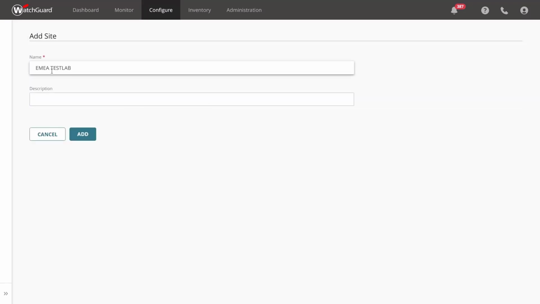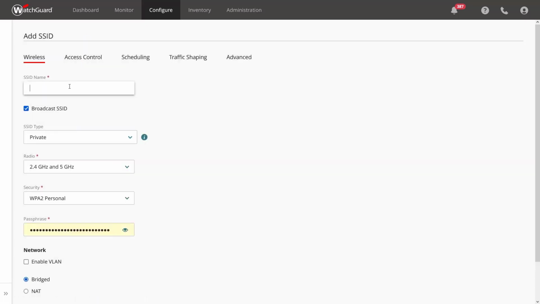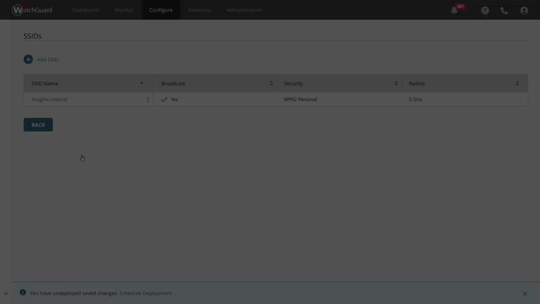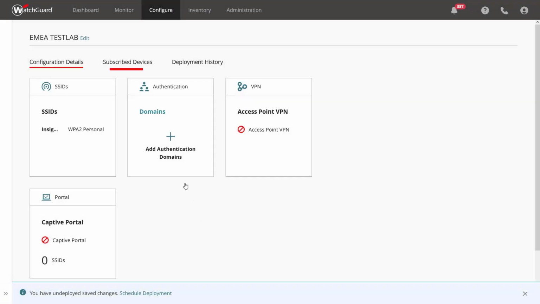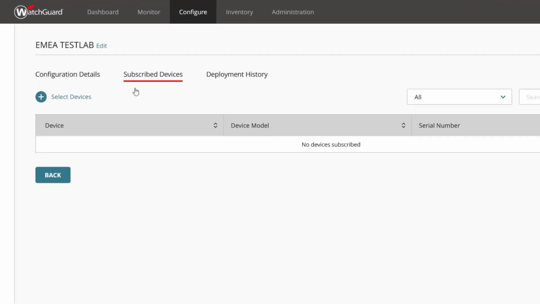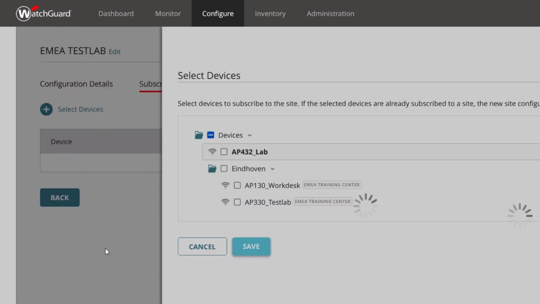Click Add Site, then provide a name, typically the name of the organization or the location where the APs will share the same common settings. Then you can configure each feature from its own tile. To give you an example, I will create another SSID dedicated to internal staff. I'll spare you the details and click Save after going through the various tabs, and then go to the subscribed devices and select any AP. Note that you can have only one shared configuration per device, and that the new site configuration will replace an existing one. I click Save and wait for a moment for the changes to apply.